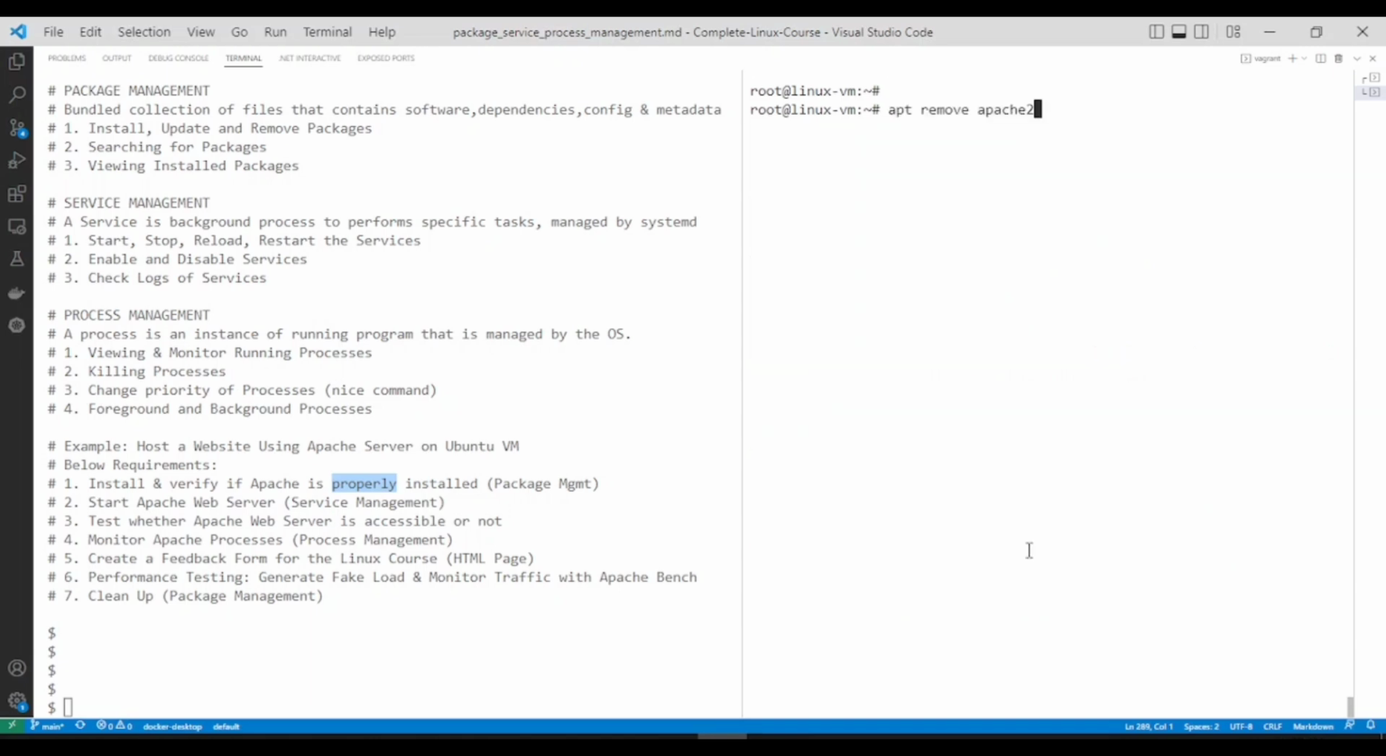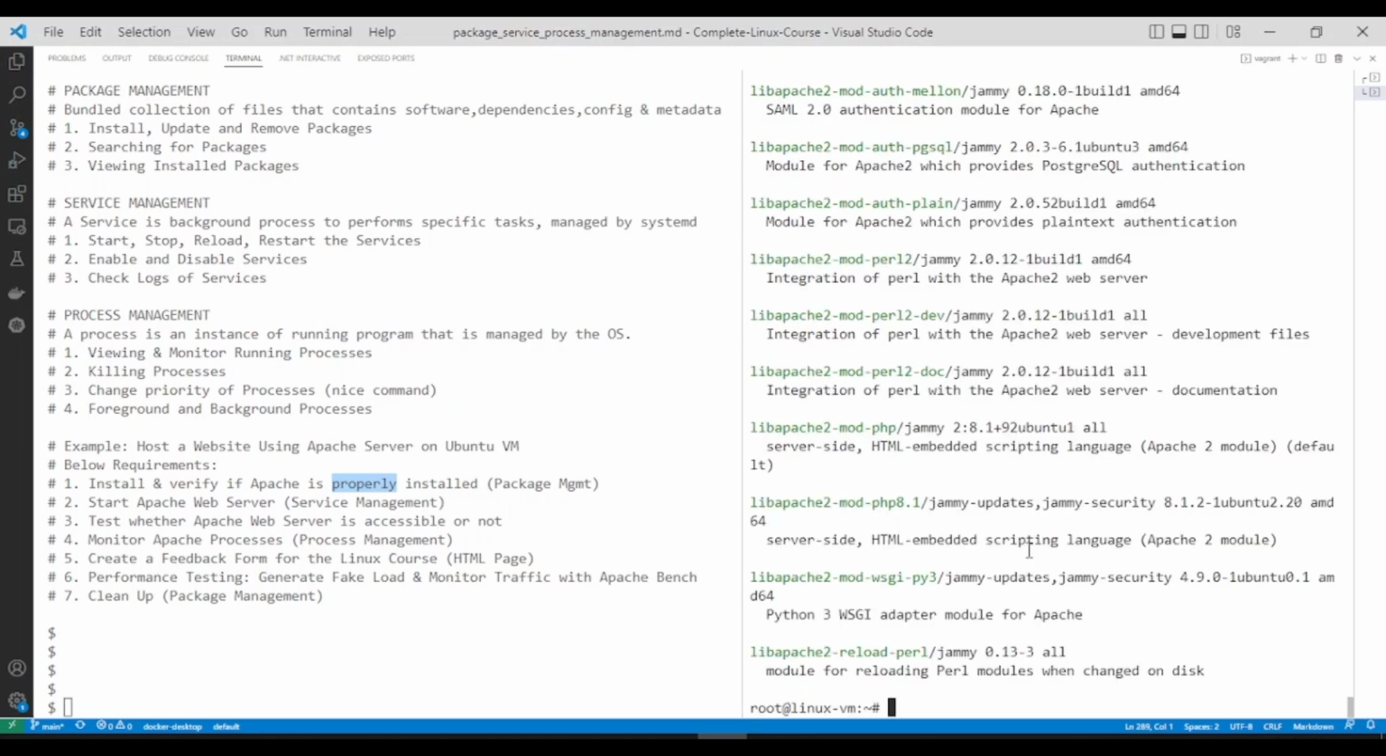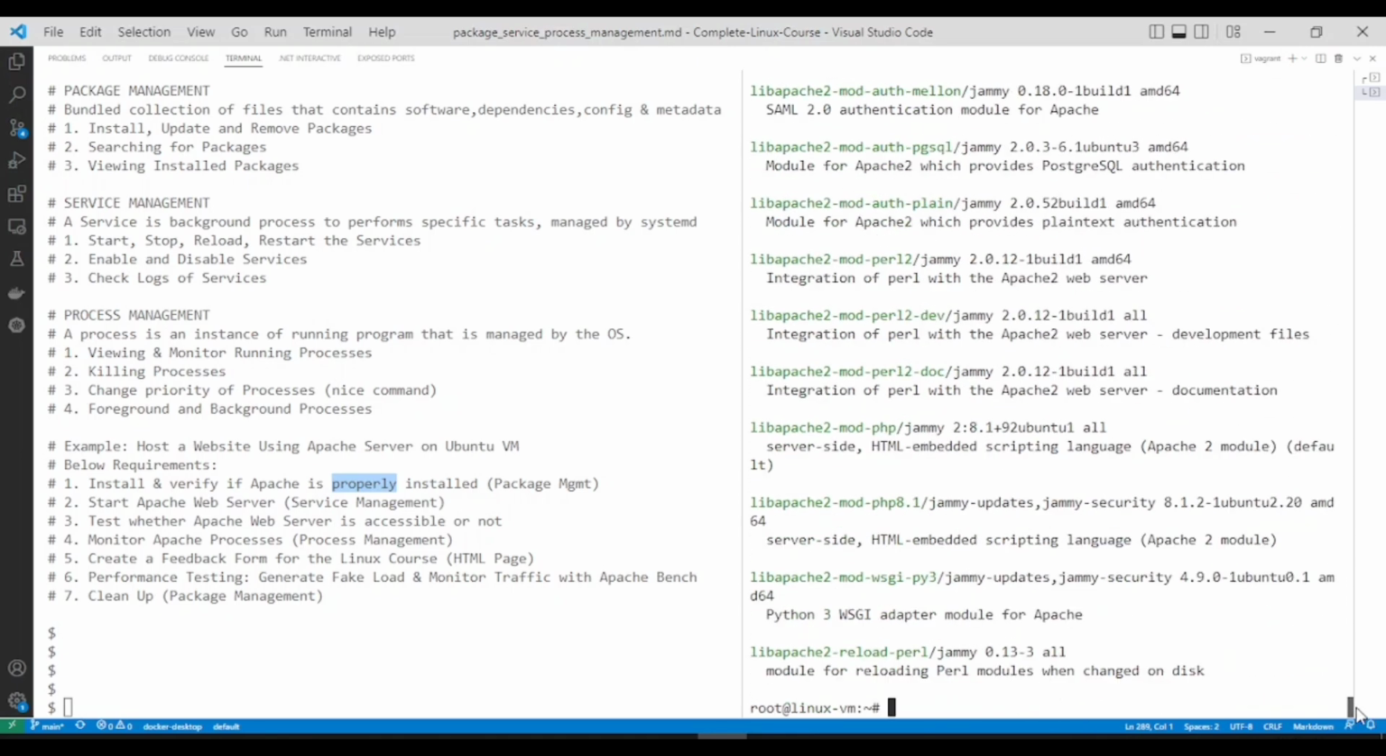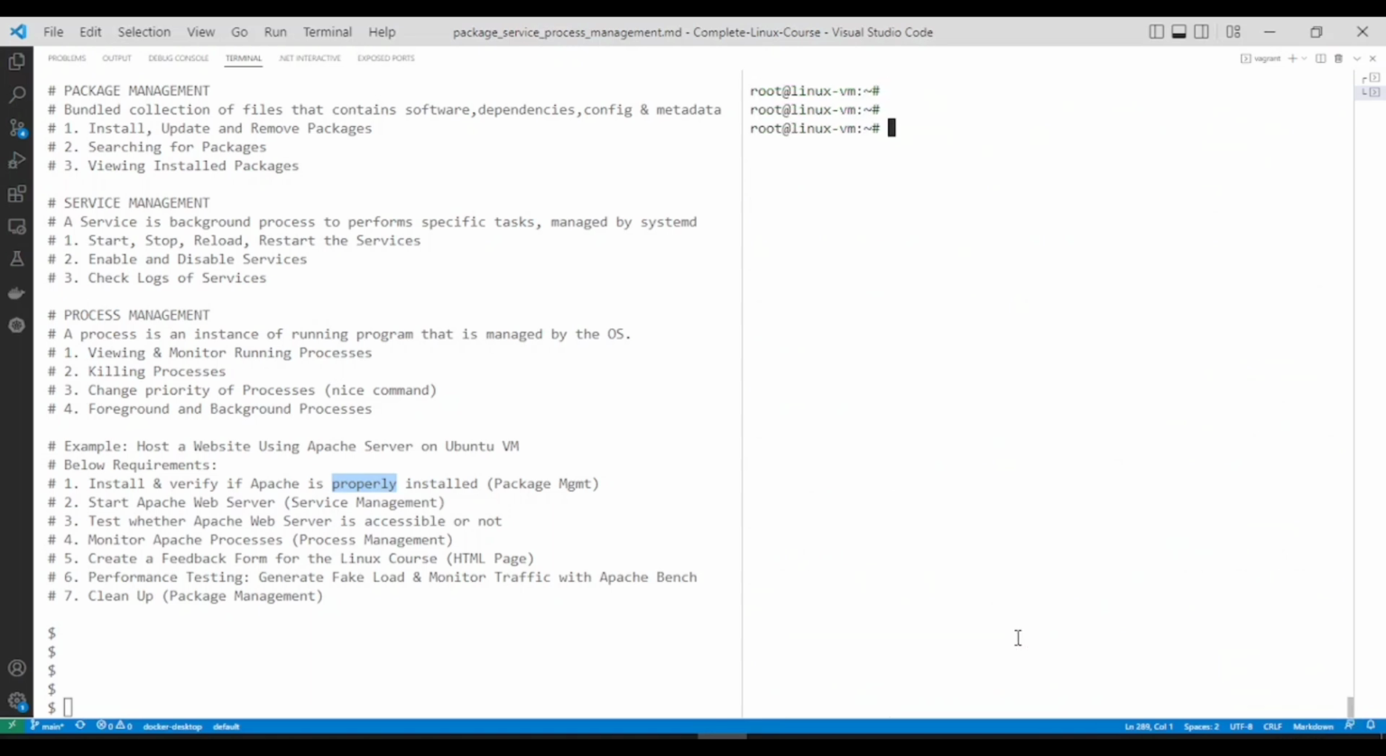Next, if you want to search for a particular package, what is the command? The command is apt search followed by the package name. Suppose I want to search for apache2, and here you will get a list of Apache 2 packages that are available on this particular VM. If you want to update the list of packages that are available to your VM, then the command is apt update.